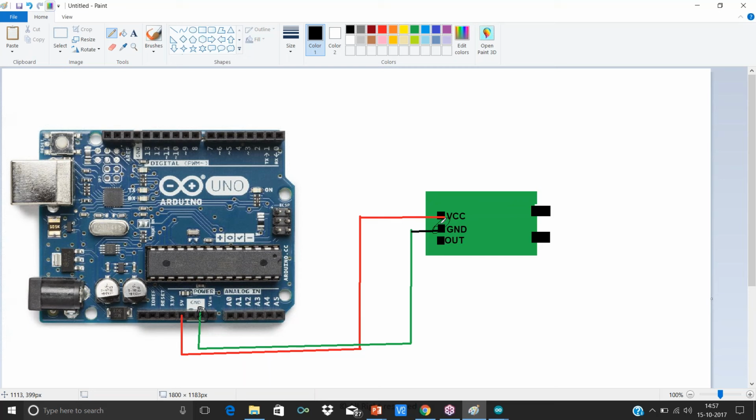Let me know if it is working out. Sensor is working out properly. Let me know if it is working, ma'am. Shawanti ma'am, let me know if it is working for you.